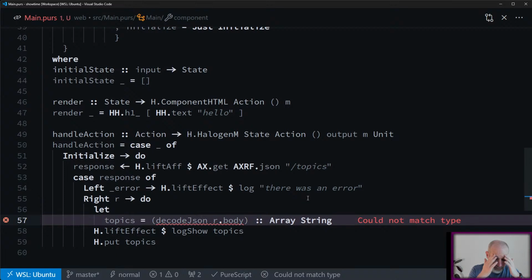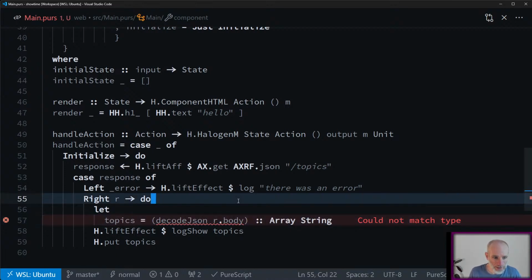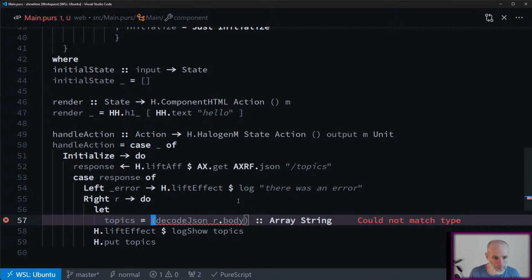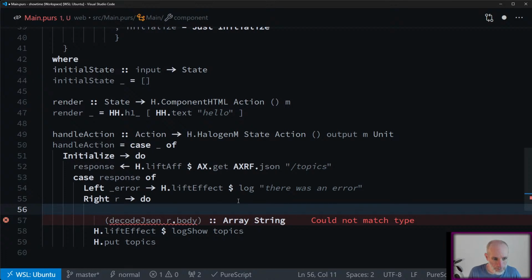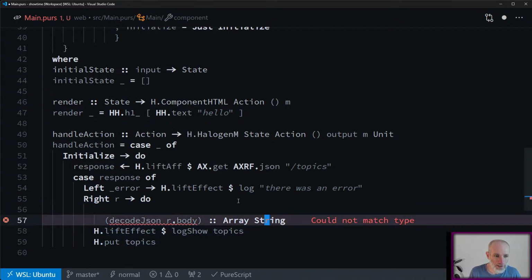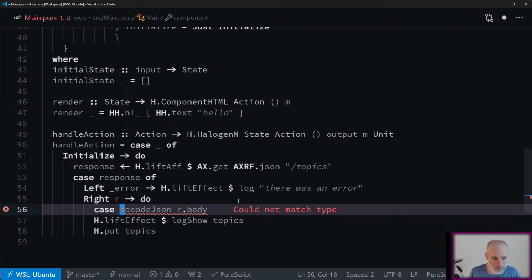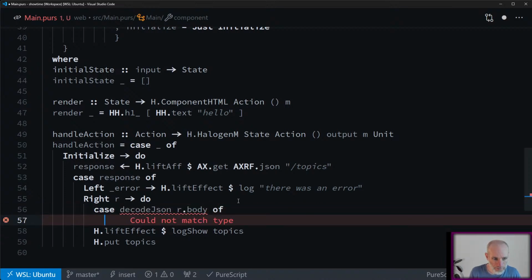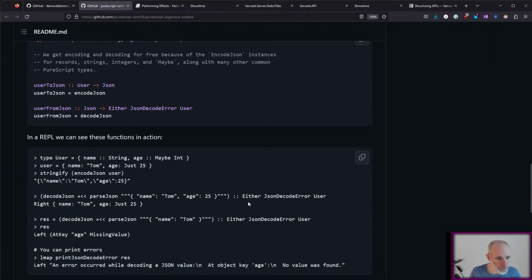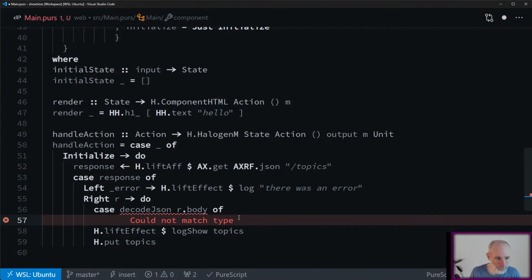Right, so we're going to go a bit into the world of nested case statements here, but we don't really need the type annotation anymore because I'm putting it as topics, so the compiler can work out it will have to end up as being an array of strings. So we can say case thing of, and then we work out what it returns. Left, and then some kind of error.